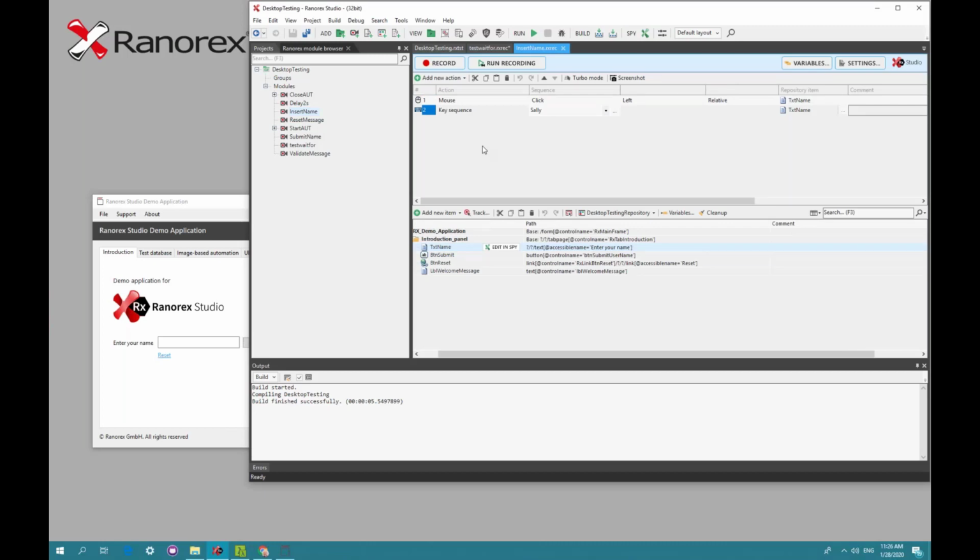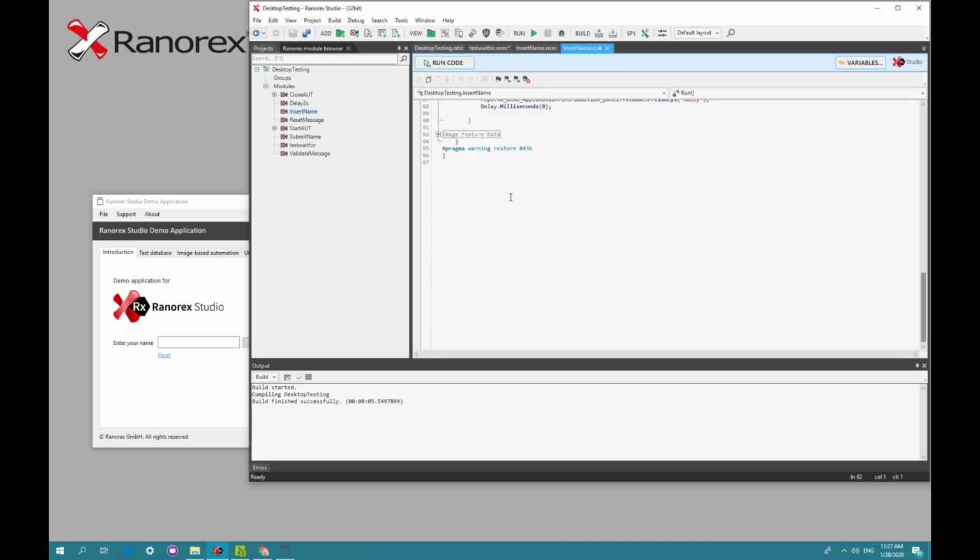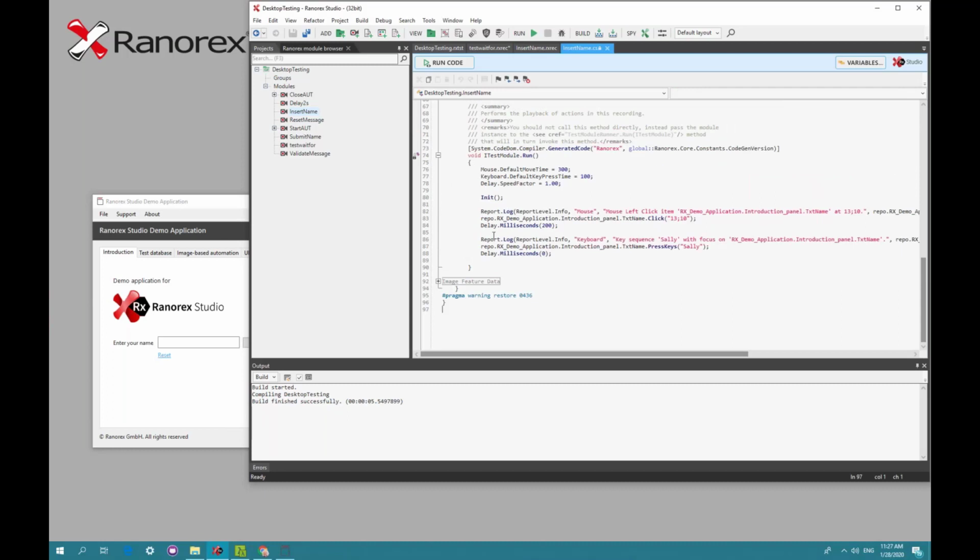You can replace every recorded action by some programming or script. So I could go to the mouse click here. I could view the code, or I could convert it into user code. If I view the code, then you can see what Ranorex does in C#, for instance. So you could program every action in Ranorex Studio by means of C# or Visual Basic.NET. And of course, you can access the repository from within the code too. So I can make use of my complete graphical user interface in the code.